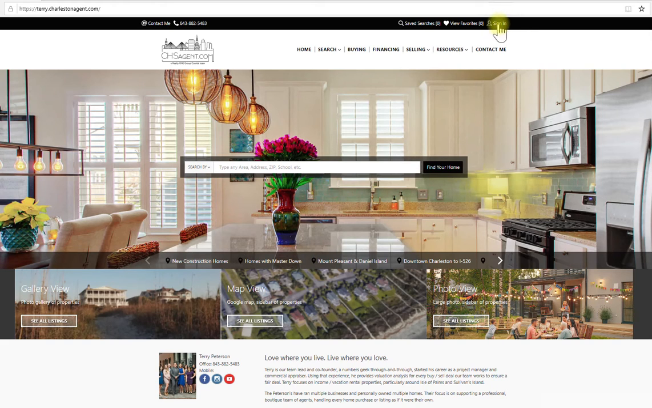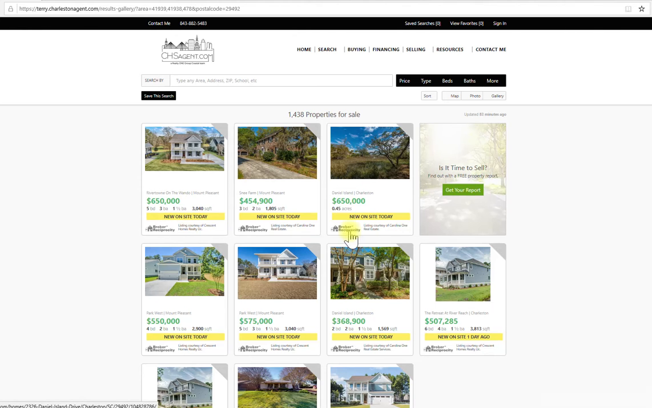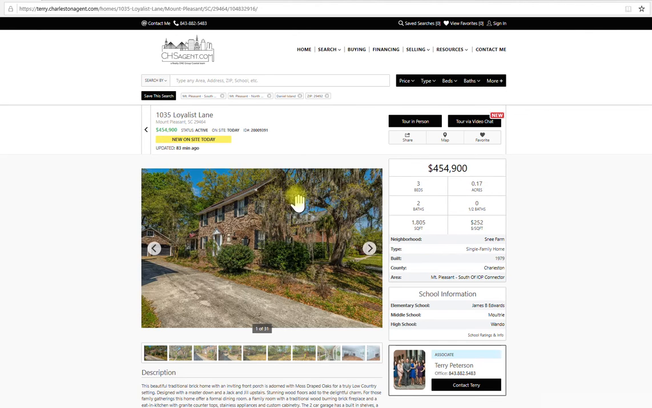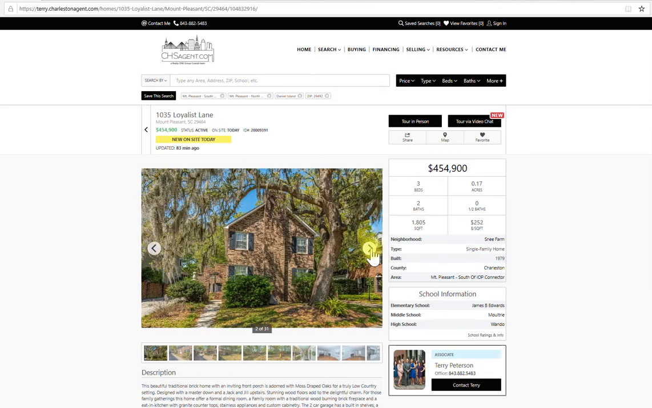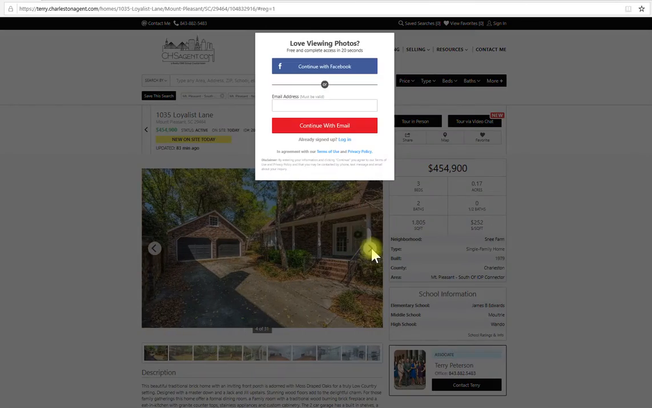So right now I'm not logged in, just like first time coming to the site. And say I just start clicking buttons, clicking on houses, and within a few clicks, it's going to give me the pop-up that says, "You need to log in to keep looking at properties on the site." So you can either log in through Facebook or you can use your email address and a custom password, it's usually your phone number, to get into the site.